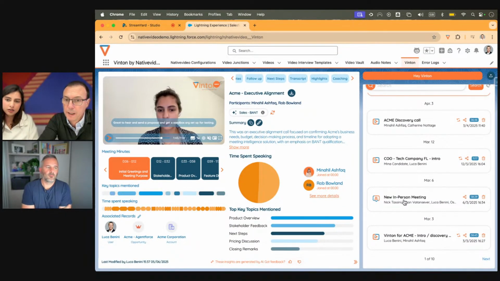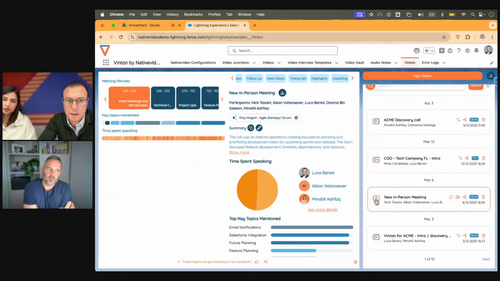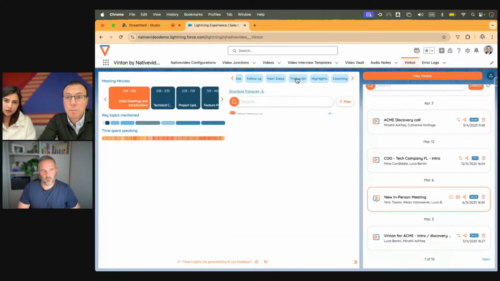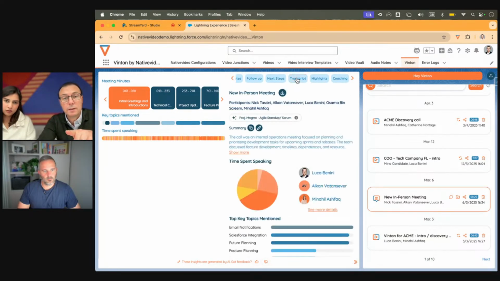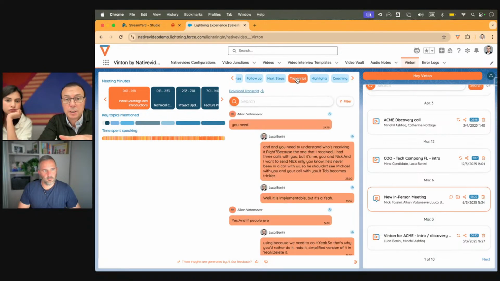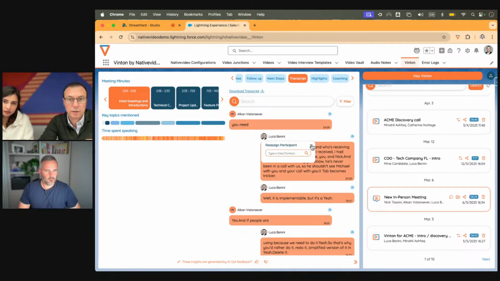This is the example where we have an in-person meeting, and in this example here, we can go in and select who was speaking at any point in time in the transcript. Exactly. This is the assign, right? So you can search and reassign participants if they are assigned or not, and all of that.